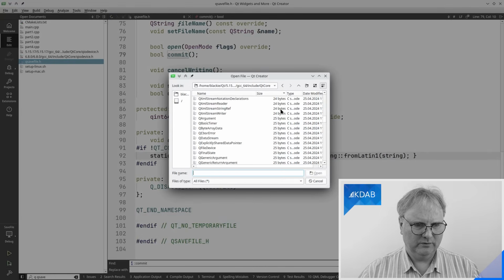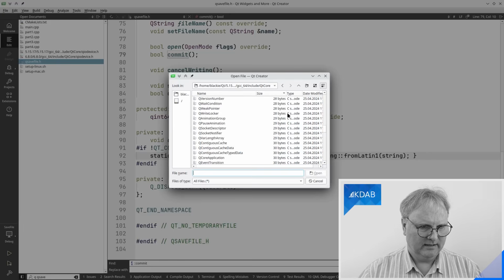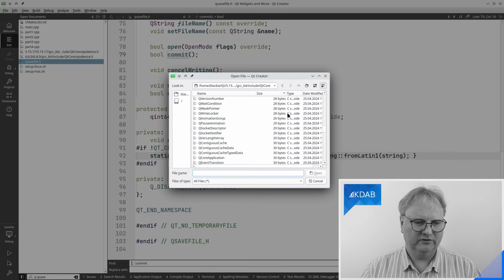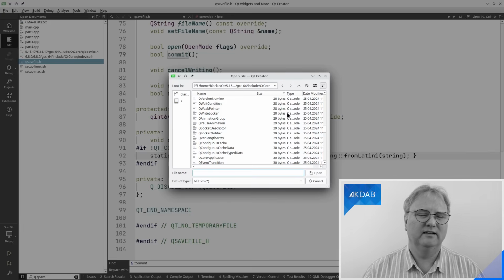Yes, see, that's a problem because this is the include directory. This is just the include directory. There's no sources around here. So that is somewhat troublesome. But there is a tiny little thing that I can do. And I know that it must be in qsavefile.cpp.